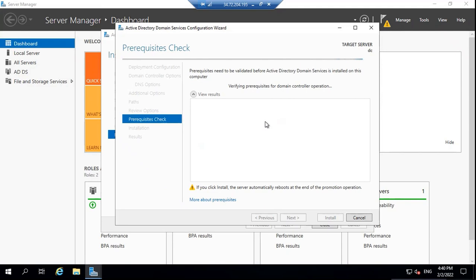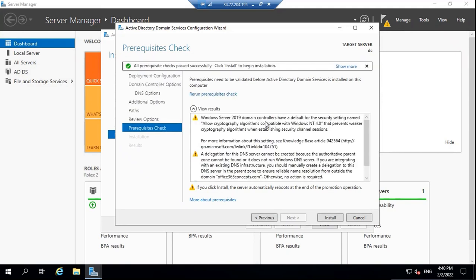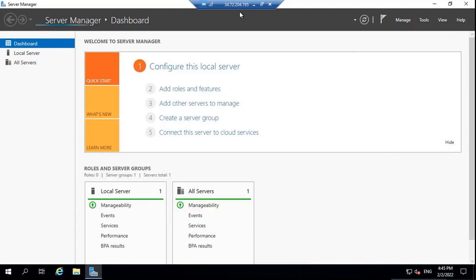Now this wizard will check the prerequisites. If any prerequisite is not met, it will throw you an error on this particular screen. As of now, all prerequisite checks are passed. So now I can click on Install and this wizard will promote this server as a domain controller. So this machine is ready now.